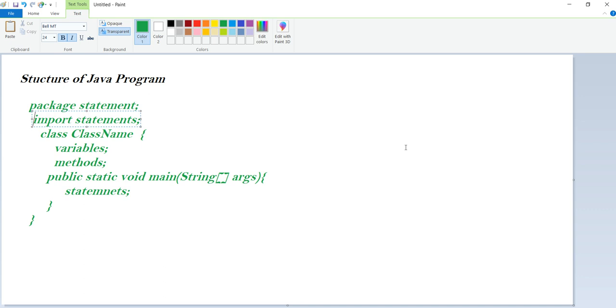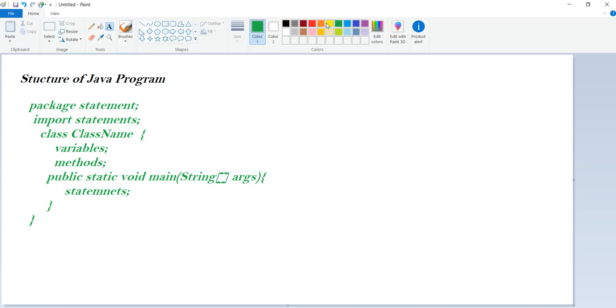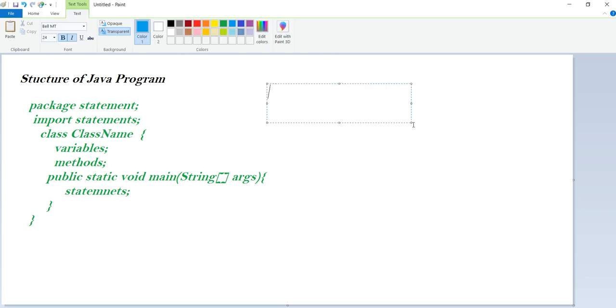Next, execution of a Java program is done by the JVM. This we already discussed. It begins from the main method, that is public static void main. Here it begins. The main method's syntax must follow this, and each part has a meaning, which I'll show you here. First is public. This public is called the access specifier.